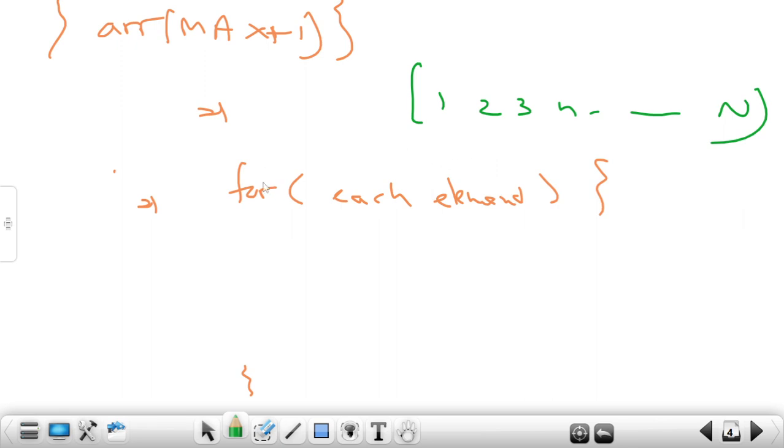Okay, so first of all, I will have 1. Okay, let's not consider this one. I'll start with 2. For this 2, I'm going to store all the elements like 2, 4, 6, 8, 10, up to m. M is the max element.